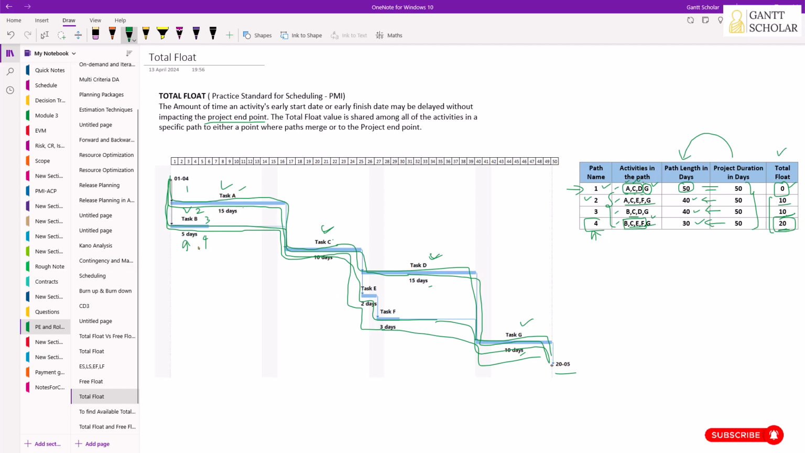This task is in path 4. Can I delay this task for 20 days? No. If you delay this task B for 20 days, it's going to affect the project end date. You can only delay this task for 10 days. You agree? The same with this task and this task. So you cannot just use the entire amount of total float you have in a particular path for a particular activity. It's not possible.